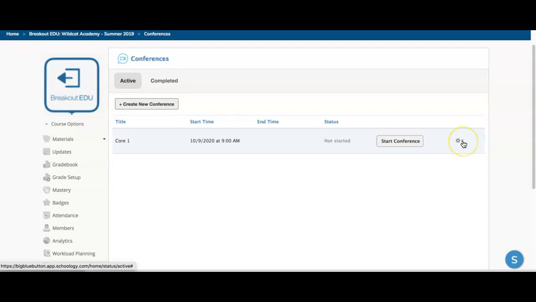If you have any questions or editing, you can click the gear like everything else that is in Schoology, and you can edit that if you want to change the time or the title, or you can delete it. But for now, we're going to click on Start the Conference.